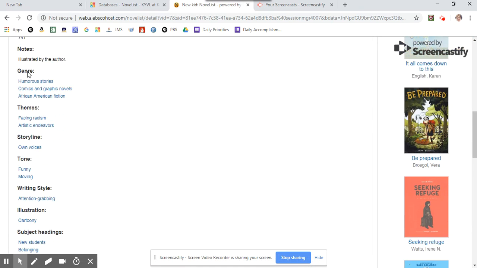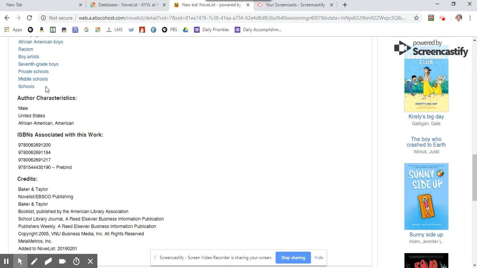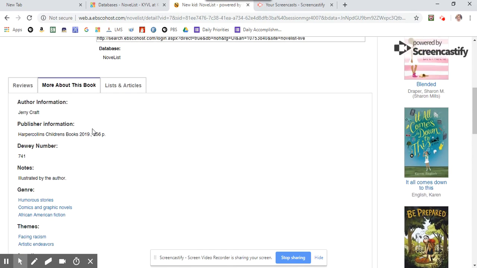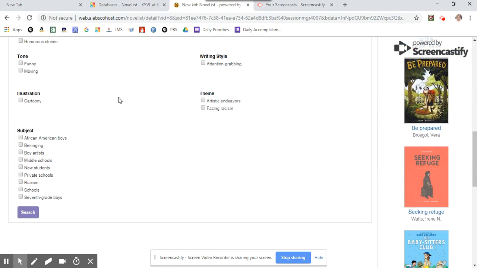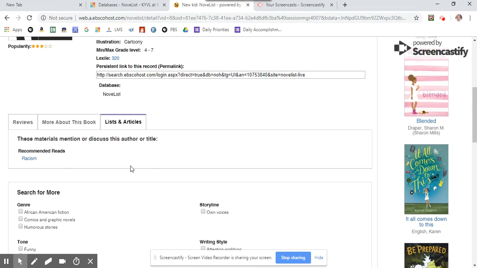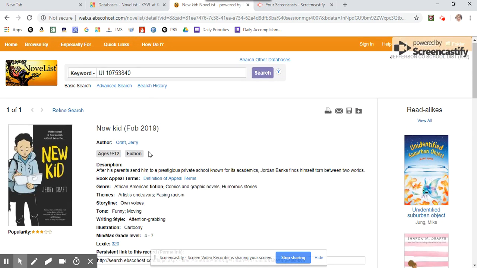And it will give you all kinds of publisher information. Subject heading, this is a really good informational tab for librarians to look at. And it will give you lists and articles about this book if you click on this tab. So if there are any lists that go along with this book, or any articles about the book or author or anything of that nature, they'll be listed here so that you can read more about it if it was featured in a magazine or some kind of an article.